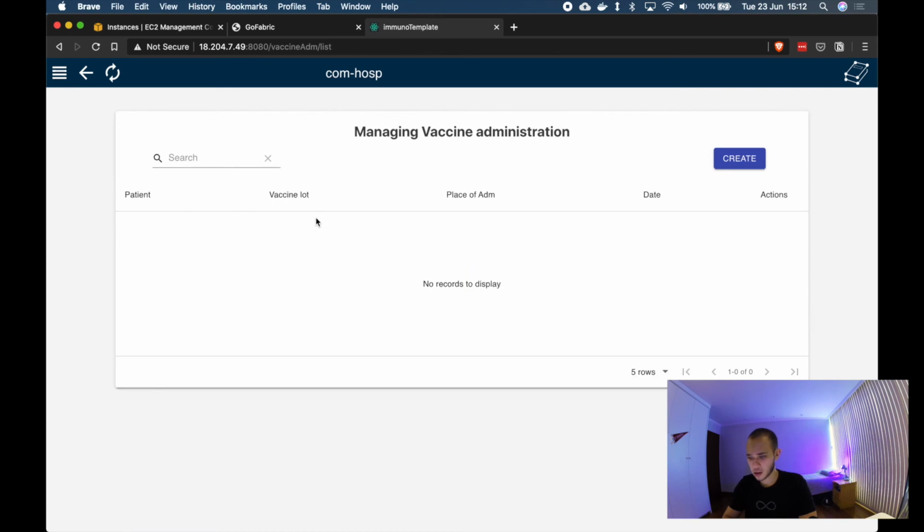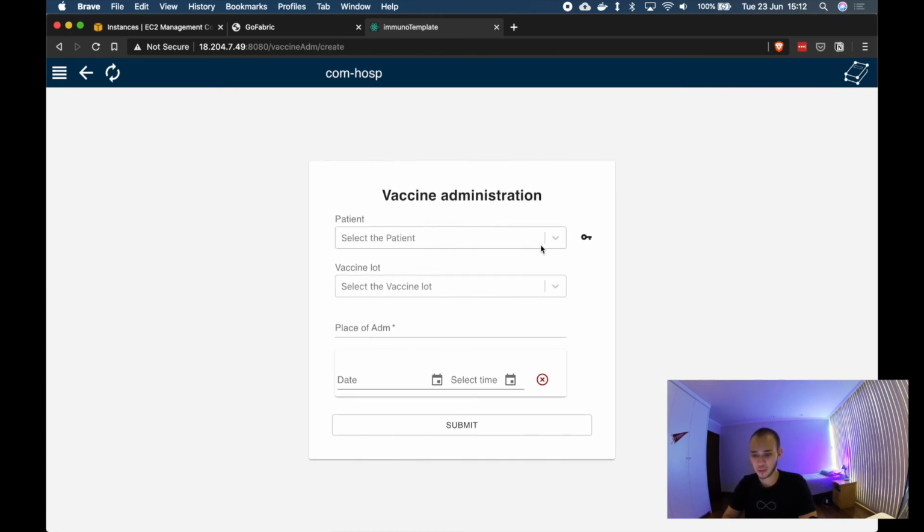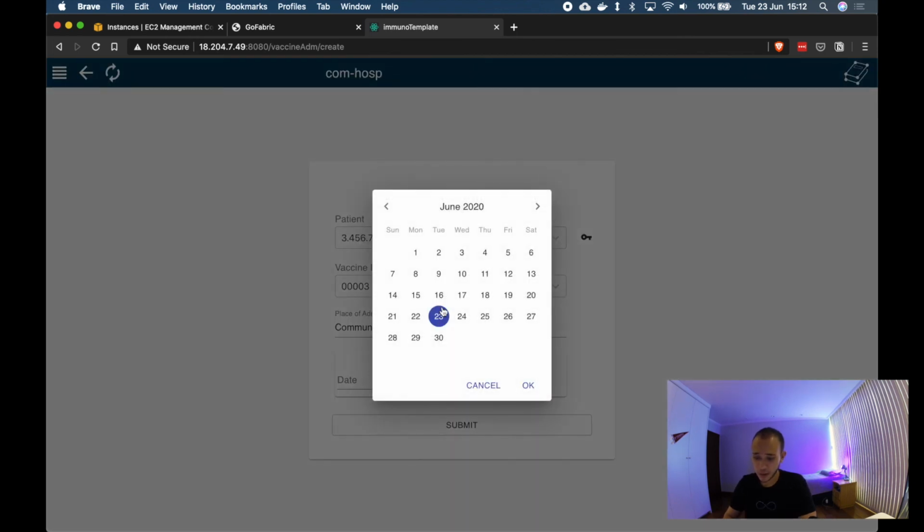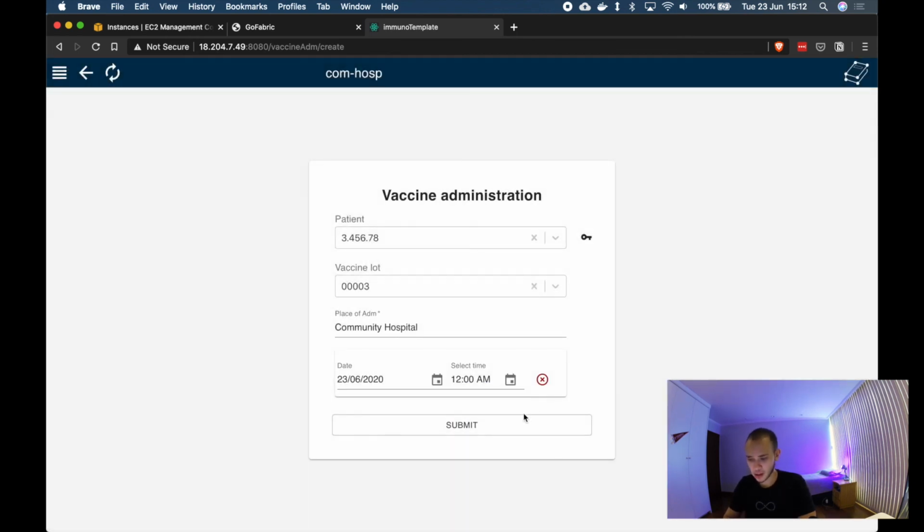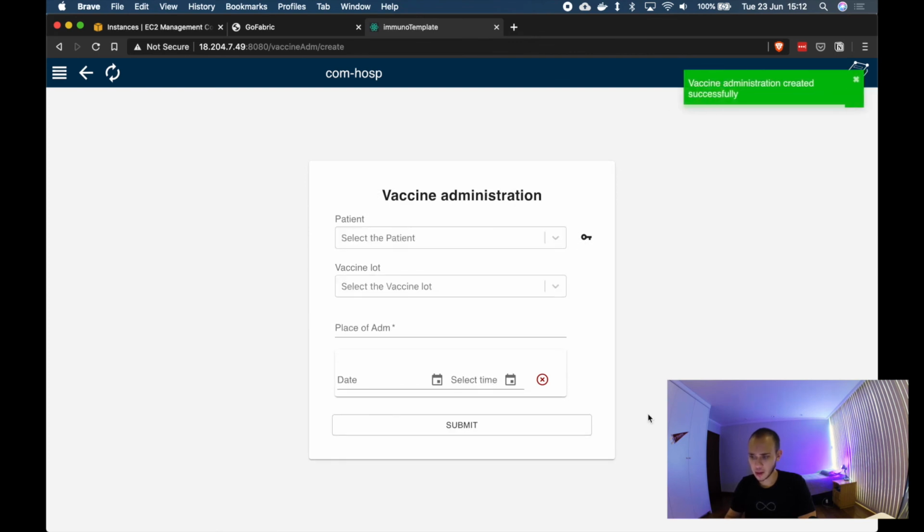Okay, so let's close this and let's come back to ComHosp, and let's say that John Doe got his vaccine. So let's create a vaccine administration date. So the patient will be John Doe. This is the identifier. The vaccine lot will be the 0003 of yellow fever. The place is going to be the community hospital, and the date will be today. Submit. Vaccine administration created successfully.